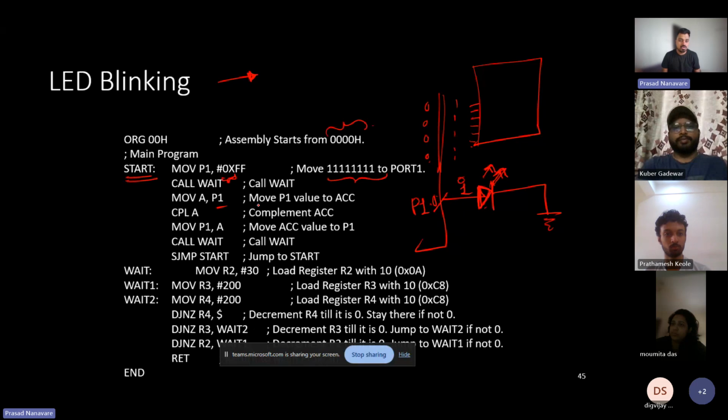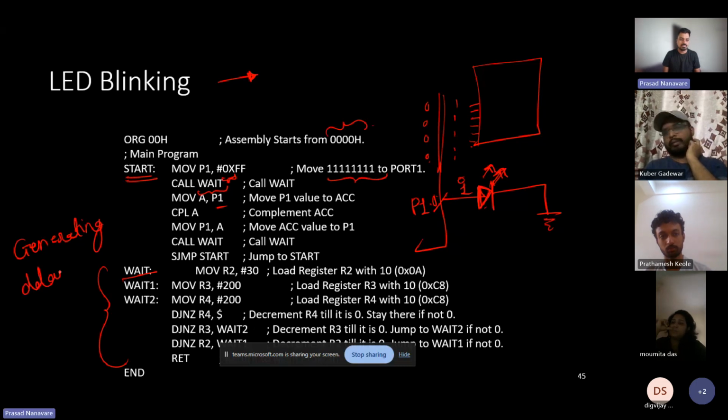Then call wait. Now we are jumping to the wait label. Where is the wait label? Here. What is the wait label doing? It is generating some delay for us. And how much is this delay? We can calculate this delay based on the time, or the cycles, these instructions take to execute.